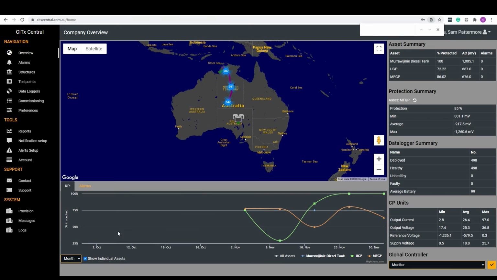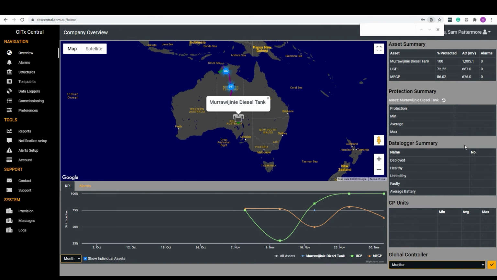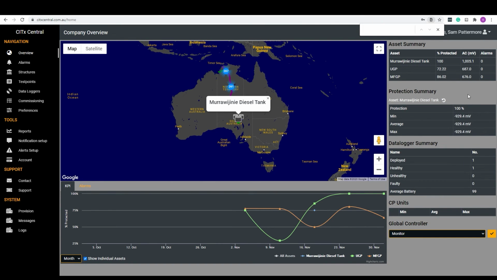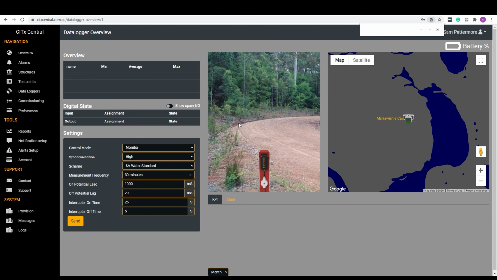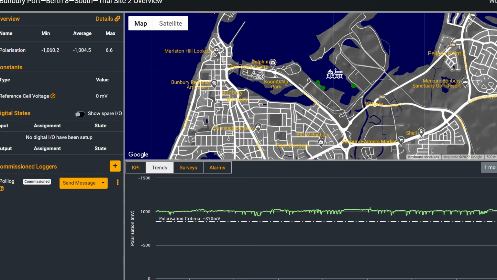The company overview page presents a summary of all of your CP data in one spot. You can view an asset summary by clicking on an asset. Or you can view a test point overview by hovering over a test point. You can easily see if a test point is protected, unprotected, or under fault by observing its icon and color. You can also view details of whole pipelines, pipeline sections, or individual test points.